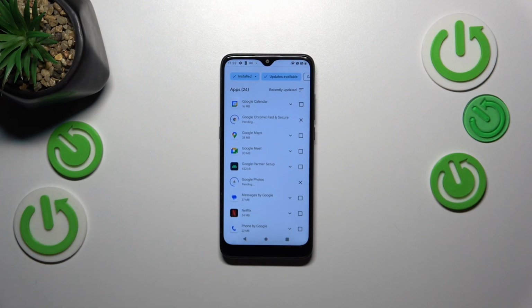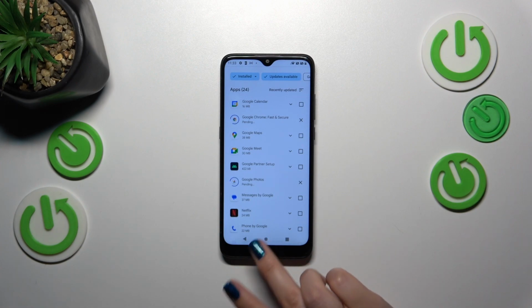Your device will download the updates, and after that they will be successfully and automatically installed and the apps will be updated. So basically you do not really have to do anything more, just wait patiently. Of course you can turn off the Google Play Store and do whatever you want on your device.